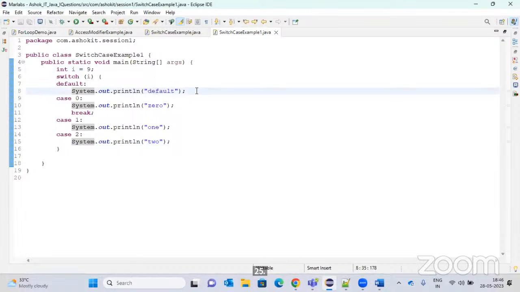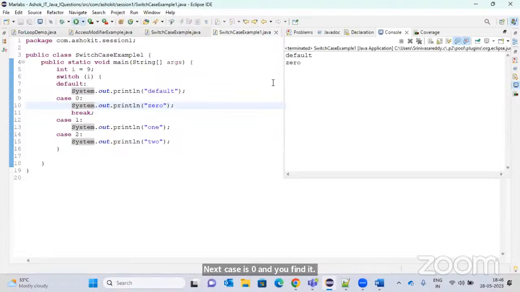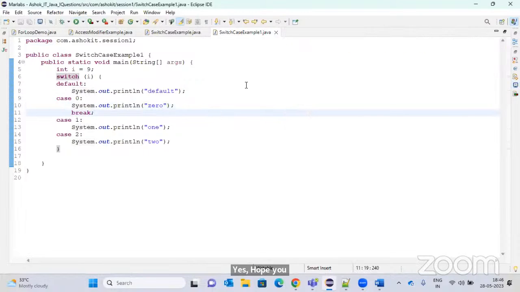Default 0. After default, is there any break statement? No. Then the next case will execute. The next case is 0, and when you find a break statement, it will print. So the output is default, comma, 0. Hope you got it right. If you go through it, you will understand the question.